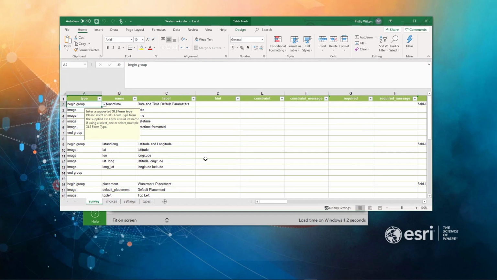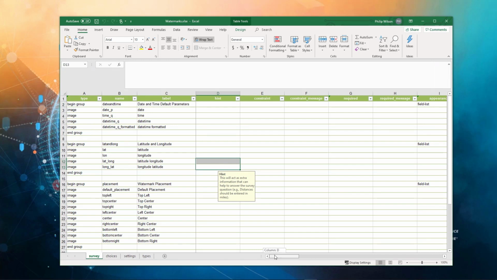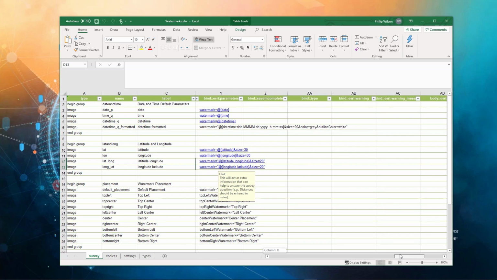In the survey sheet, we can see we have added groups and we have added the image questions that we need. In the bind::esri:parameters column, we will see the parameters that have been used. For a simple date watermark, we just use the simple @date. For time, it is similar with a simple @time, @datetime. However, if we want to format, we will need to then include quotations and we'll need to include the formatting properties.